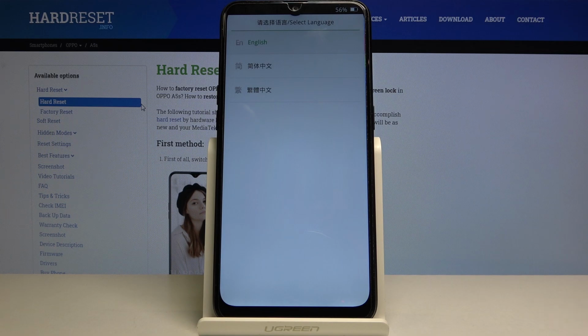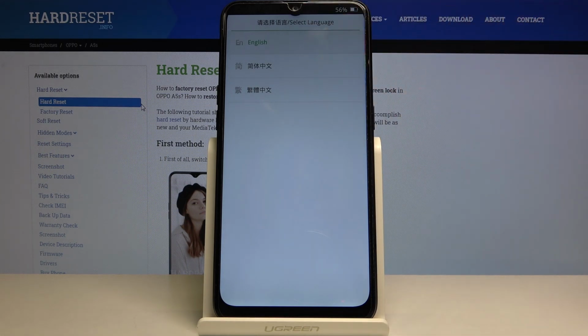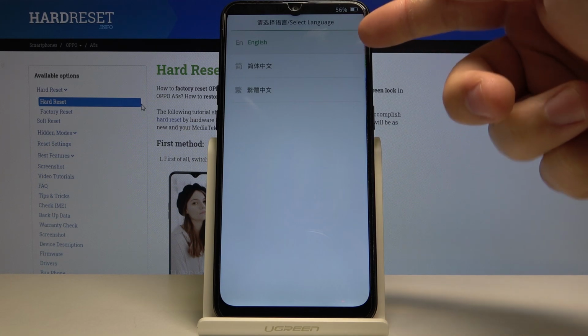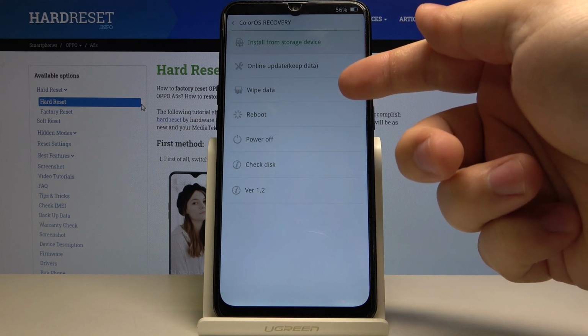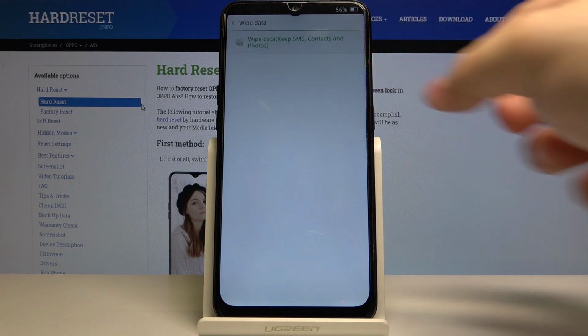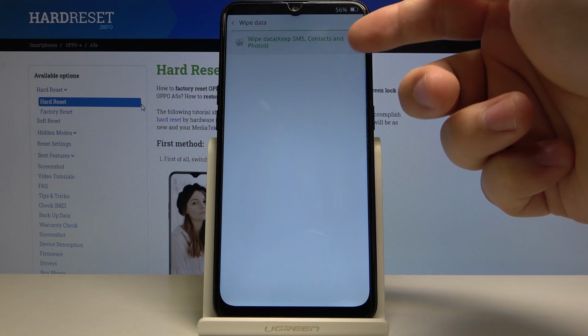I'm just gonna use the touchscreen, and now let's select the language. To do it, just tap on it, or like I said before, use the physical buttons. I'm gonna select English. Here we're gonna select wipe data. Then tap on wipe data right here.